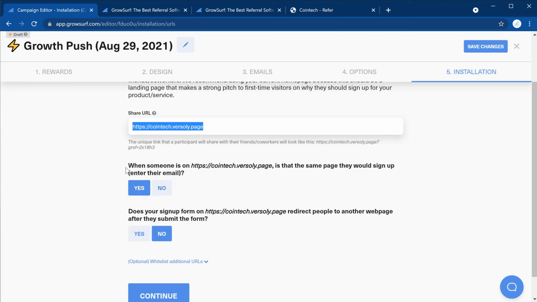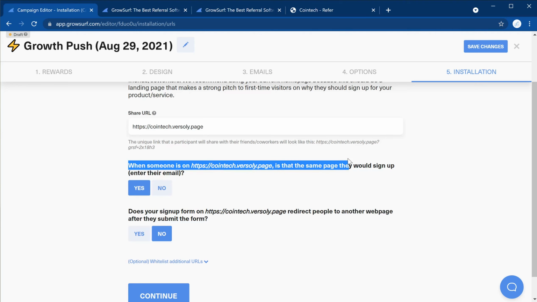What that means is that we will find your website's existing forms and attach invisible referral tracking onto them. The URLs we enter on this page within the campaign editor have to do with your current user signup flow. Back to the URL setup.